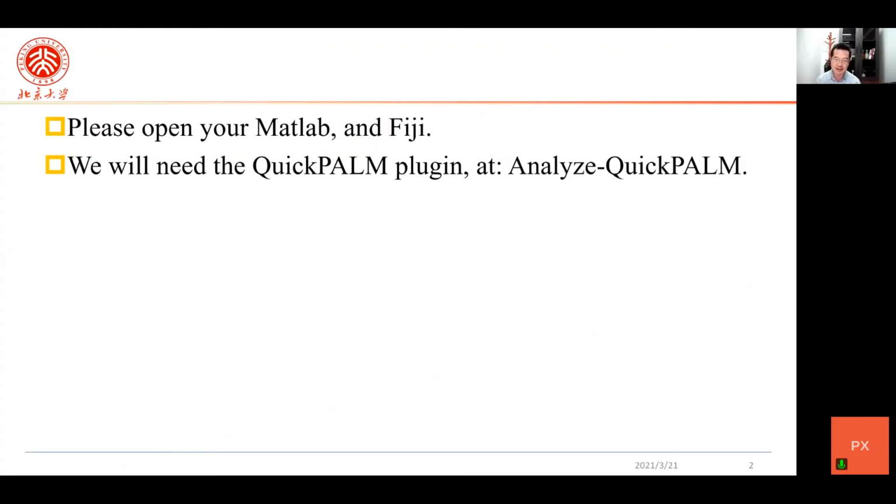So before we begin, please open your Matlab and Fiji. In Fiji, please make sure that under Analyze, you have the Quick Home plugin installed.